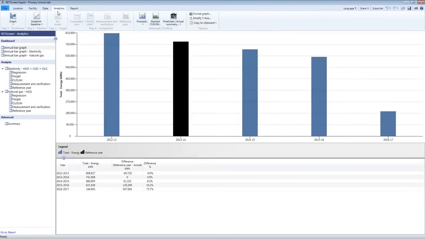So within the analytics page, I can create this annual bar graph. And this annual bar graph is very, very powerful because it shows me the annual fuel consumption for each year on an annual basis. And you'll see here that I've set a reference year as being this fiscal year here, 2013 to 2014.